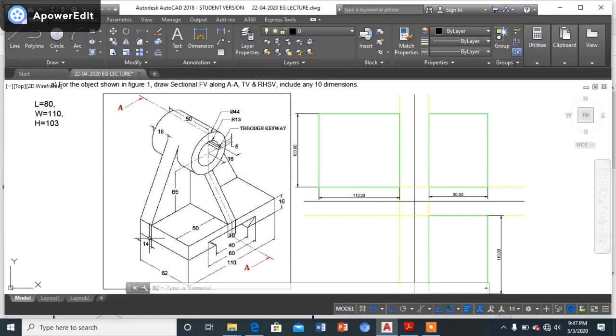That is, we will be viewing it from here. The line AA is over here as you can see. So sectional front view will be from here. The top view from the top will be seeing and the right hand side view. Include any 10 dimensions. The problem is basically asked for 15 marks in the paper.